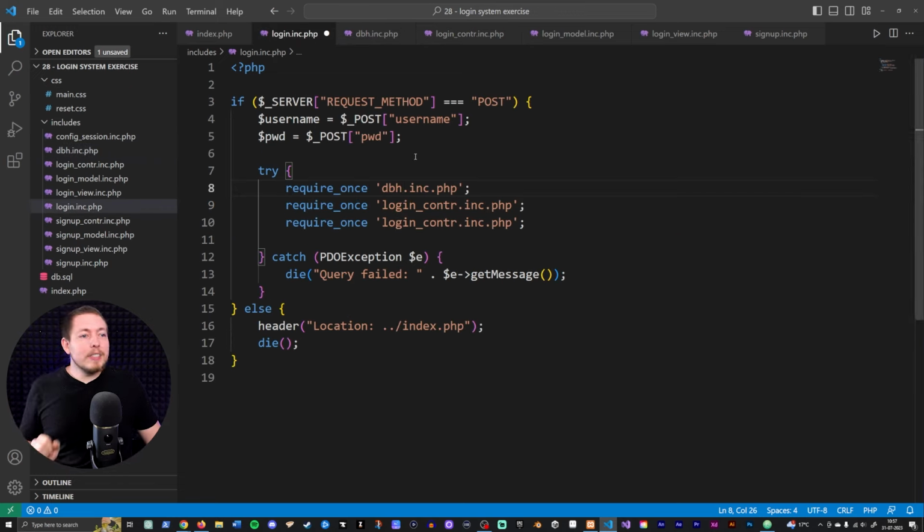So going inside our login.inc.php file, we do need to make sure we have this connection. And then we're going to go down and say we want to grab the model, and then we want to grab the controller. And the order here does matter. So you do need to have the connection first, then the model, and then the controller.